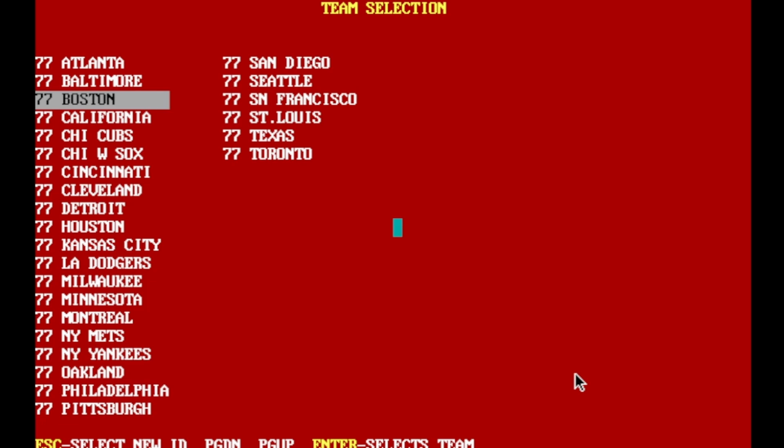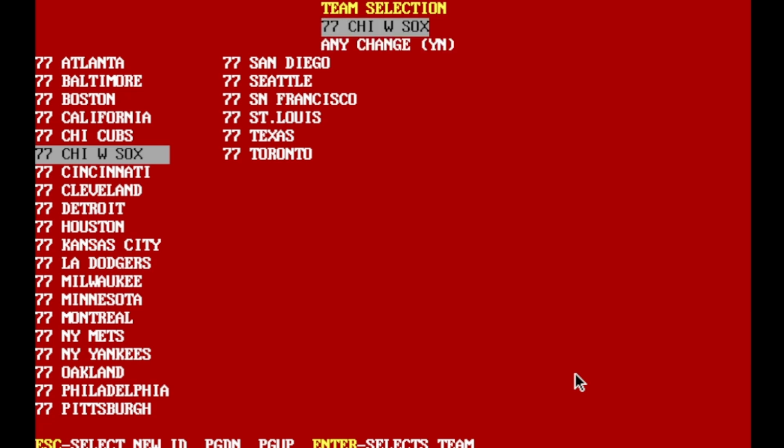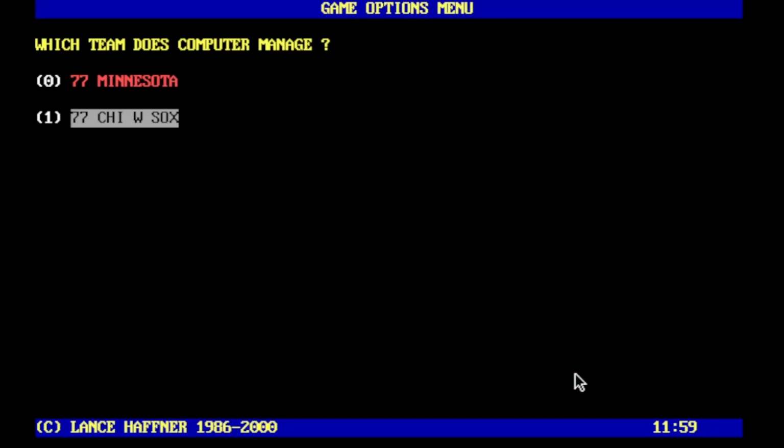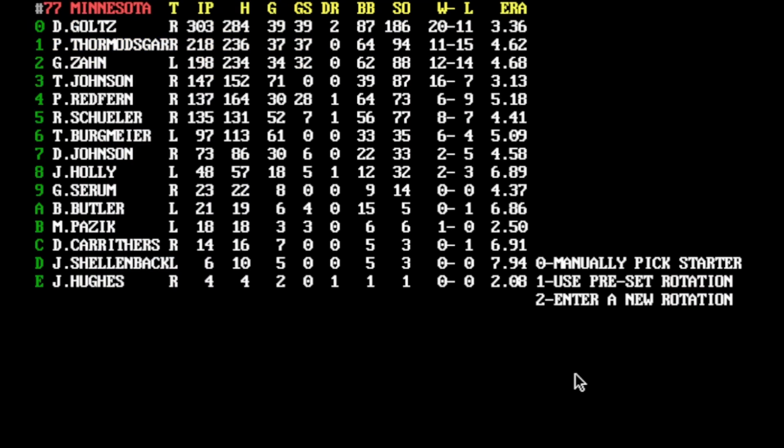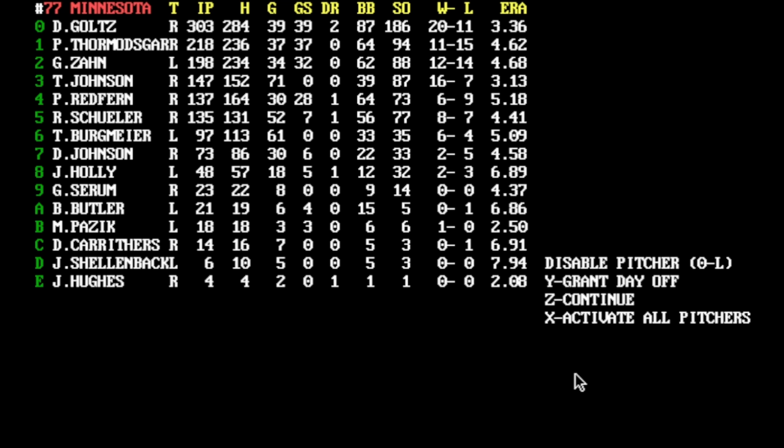And let's play the White Sox. Which team does the computer manage? They'll manage the White Sox. I will be Minnesota. We've got a couple former Angels here. Since I'm an Angels fan, we're going to pick, this was Dave Goltz's year, huh? So manually pick starter is 0.